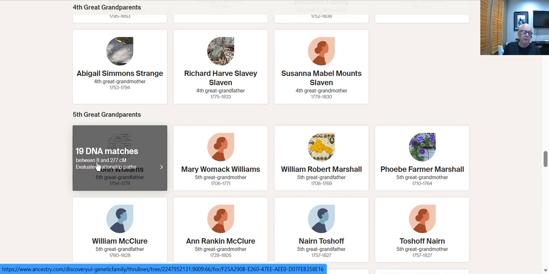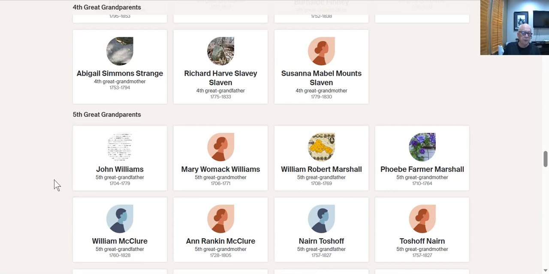The fragment is going to be so small, and as you can see here, the numbers are big on the closeness side. So the 19 matches for my 5X great grandparents are between 8 and 227 centimorgans. So anything higher than 6X, it's going to be nebulous. But that doesn't mean that my family tree can't go higher.